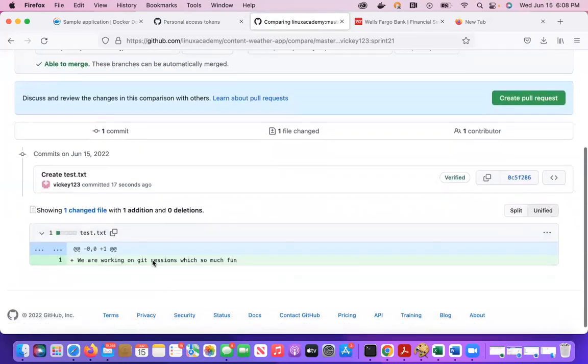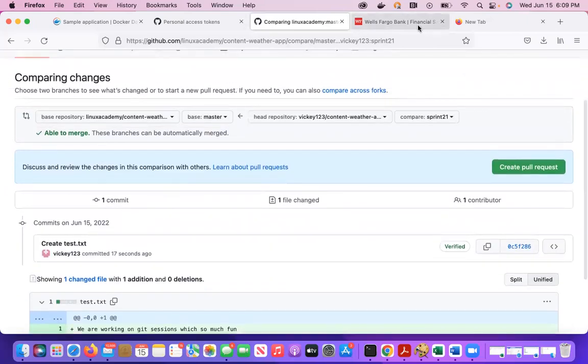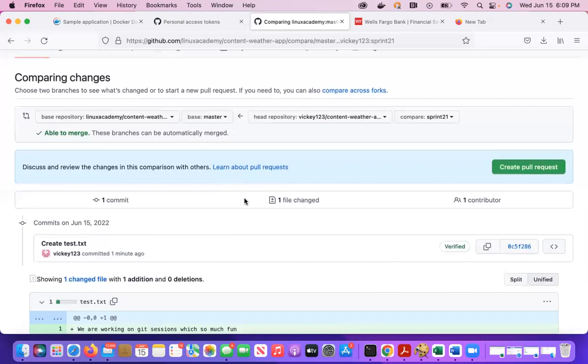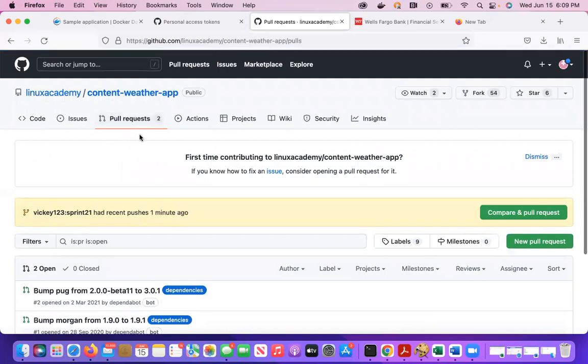So now I did make some changes. Let's assume this change is an extra feature. I have tested it in lower environments and it is working absolutely fine. Now I want to migrate this code to the master branch so that in the next deployment, the virtual machines will have this up-to-date code with the extra feature as well. In order to do that, I have to go to pull requests. You see that pull request? And create a new pull request.